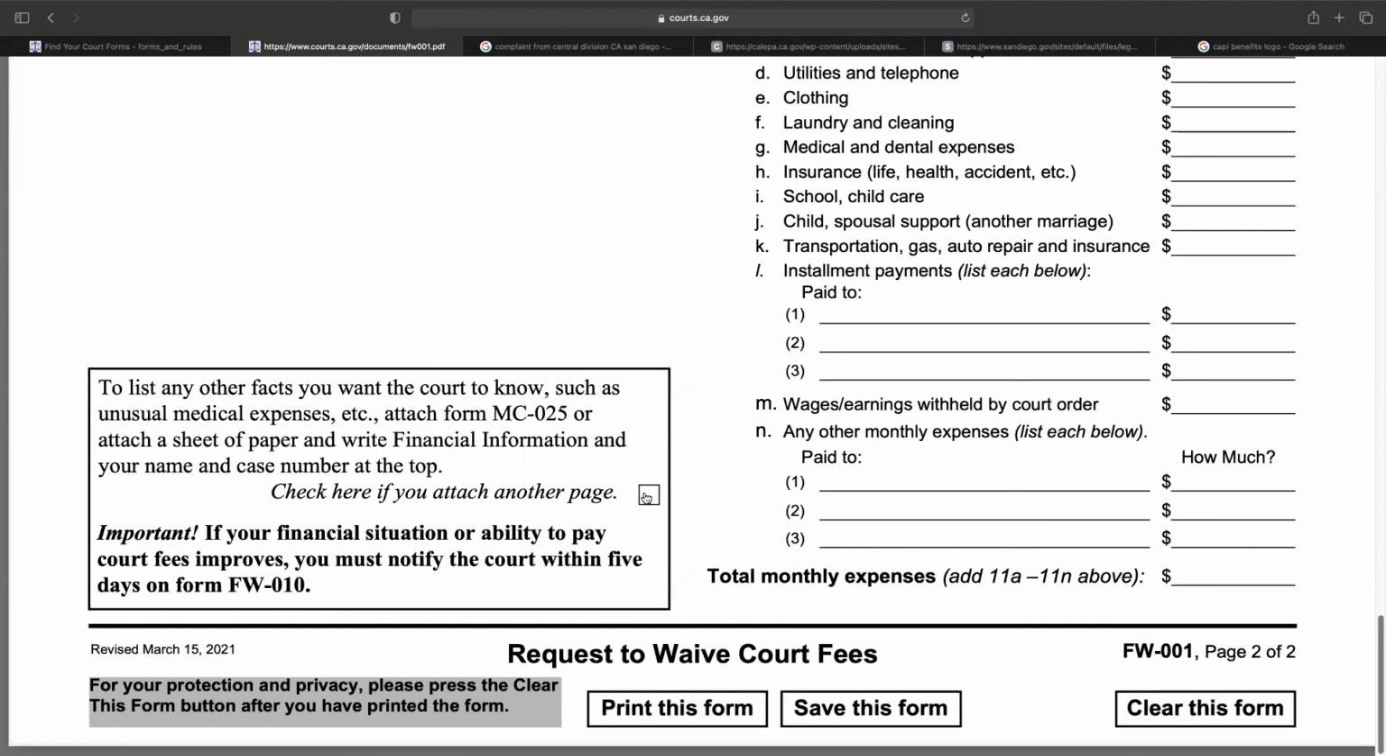Now that you have filled out your form, please go file it with the court. I am going to be filing mine today. After you have filed it, the court will issue a ruling.